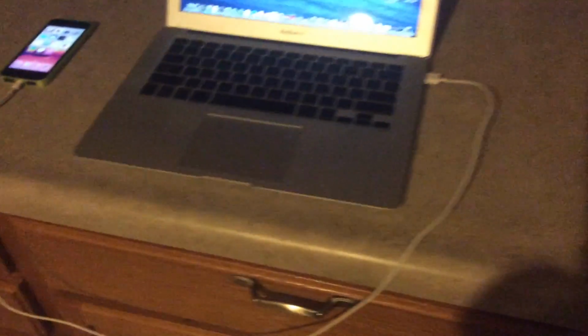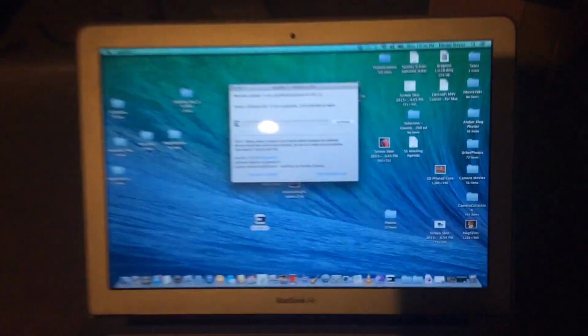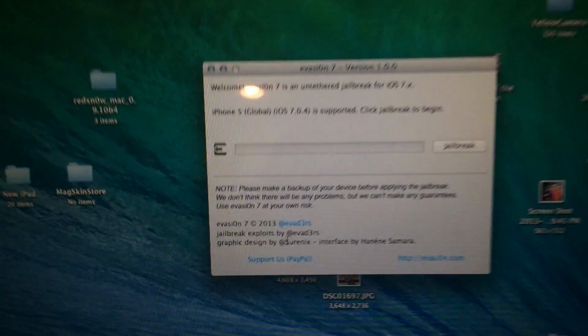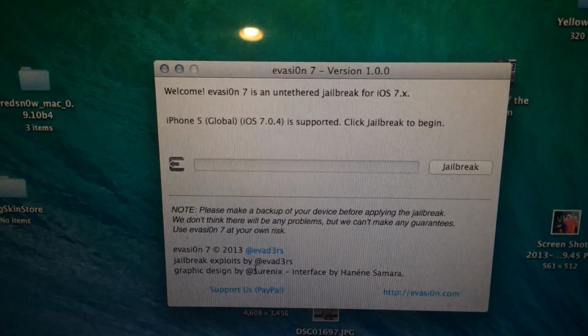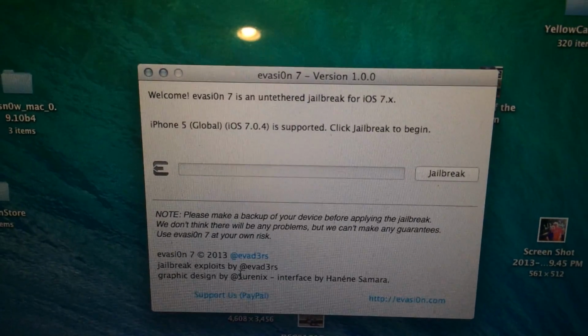So, as you can see, I have my iPhone 5 plugged into the computer right now. It's plugged into my PC or my Mac. It says that it does recognize that I have a global iPhone 5 running iOS 7.0.4. Go ahead and click jailbreak to begin.